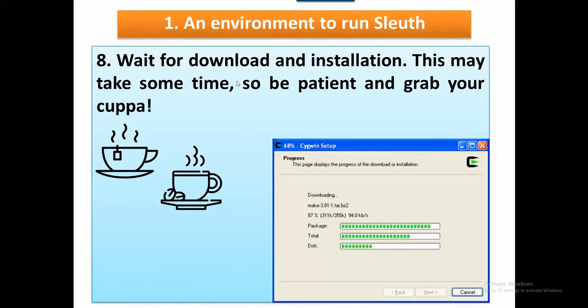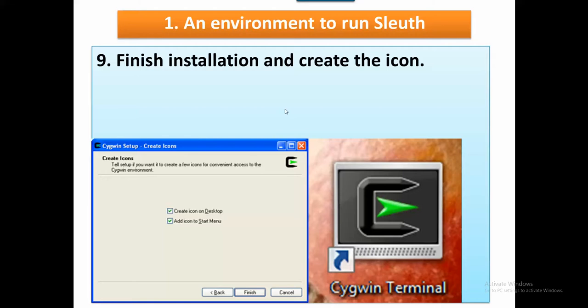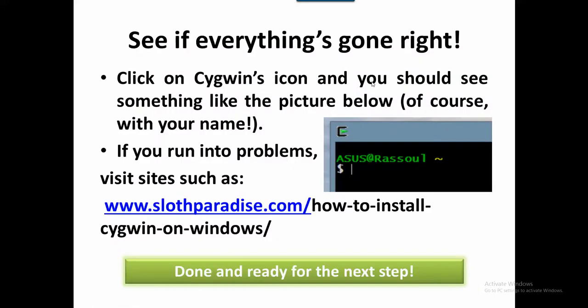And then you have to wait for download and installation. This may take some time, so be patient. Grab a cuppa coffee, and then finish installation by creating the icon on the desktop, which looks like this one. And then you have to see if everything has gone right. If you click on Cygwin's icon and if you see something quite like this, then you're done, everything's ready. Of course, it will come up with your name. And if you run into problems, you can visit sites such as this one or other sites which offer help.